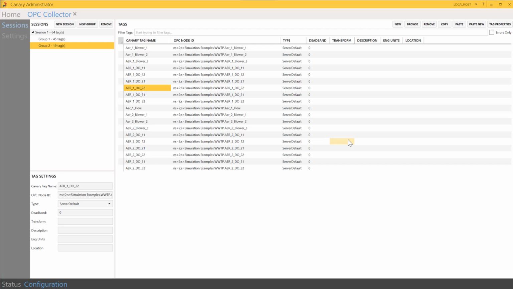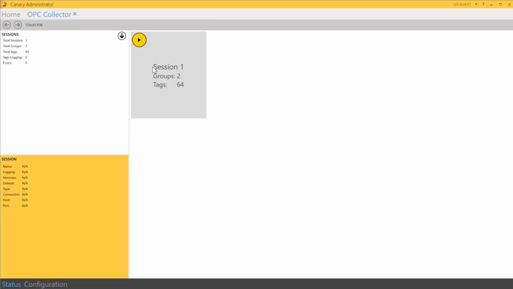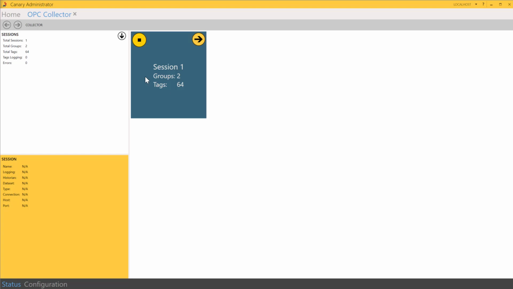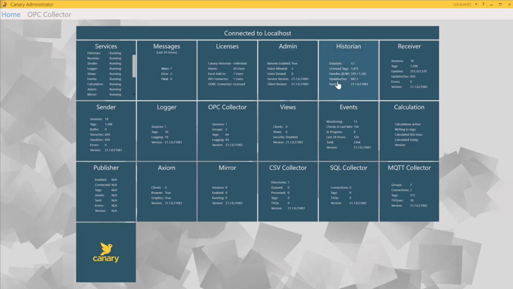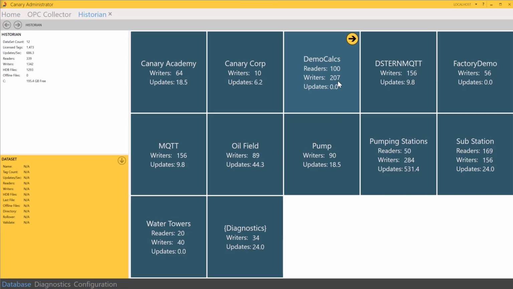From here I can begin to log data. I can go to the status page, and I see here's our new session we've created with our 2 groups. We have a total of 64 tags between the 2 groups that we'll be logging for session 1. And I can hit the play button. So here we're now logging data, and I can actually go into my historian and we can double check to make sure everything is logging properly.